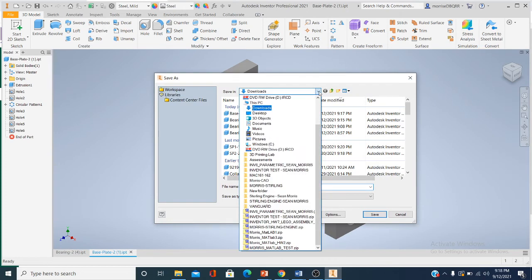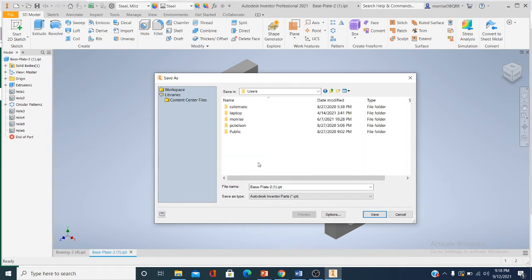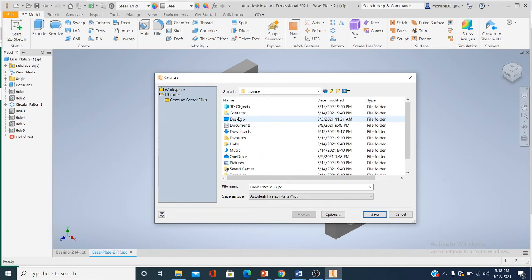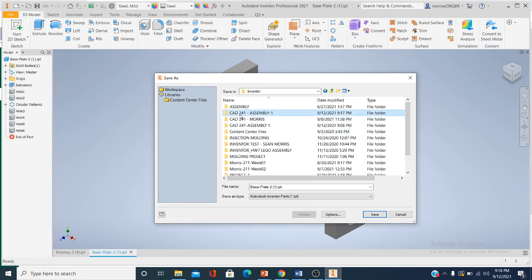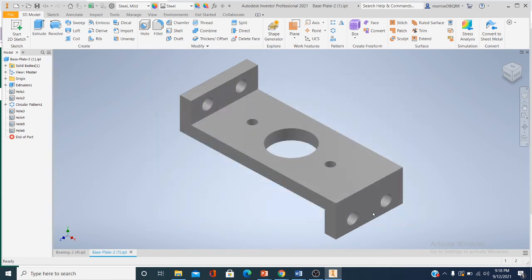Watch carefully. You have to go to your path. Mine happens to be the C drive, Users, Morse E, Documents, Inventor, and CAD 241 Assembly. And there's the first one. I'm going to save this. Okay. Now I have 2 parts saved in that directory.